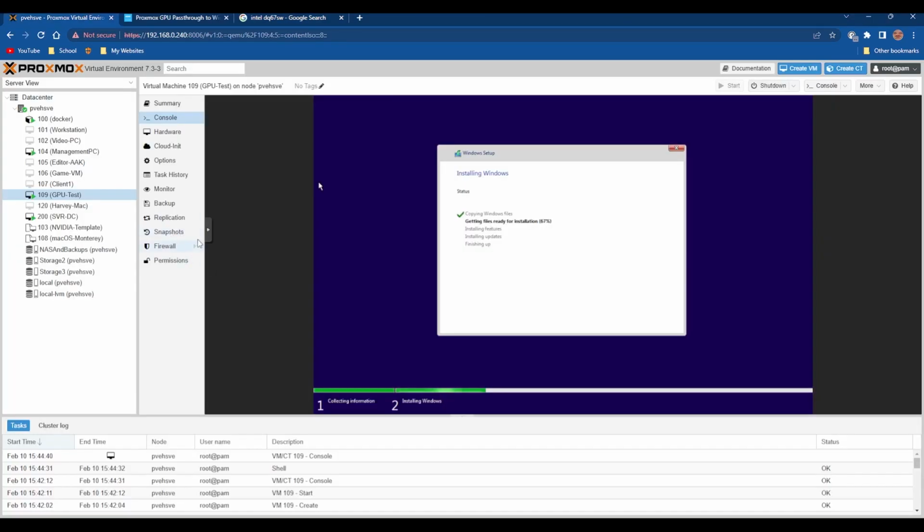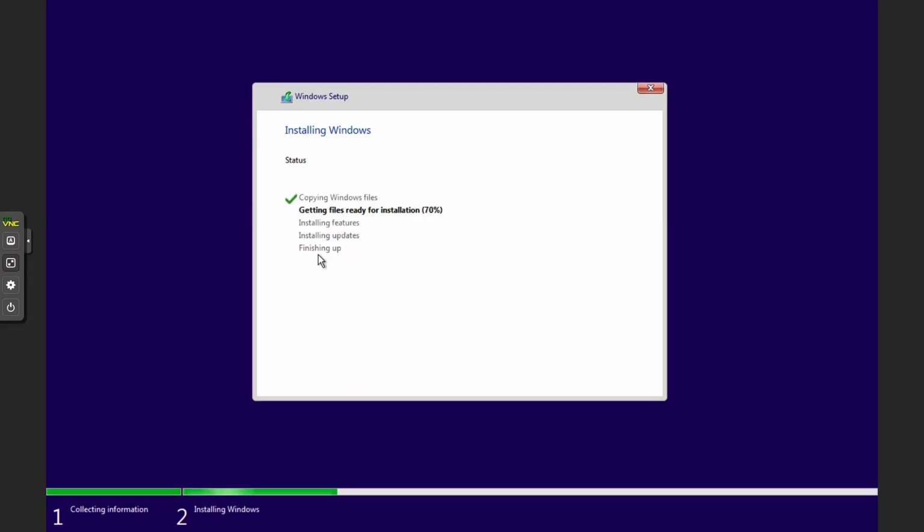So just bear that in mind when you are picking your motherboard and CPU, and also make sure the GPU supports being passed through to virtual machines. But most GPUs after 2008 will support that. So let's wait for this to install.